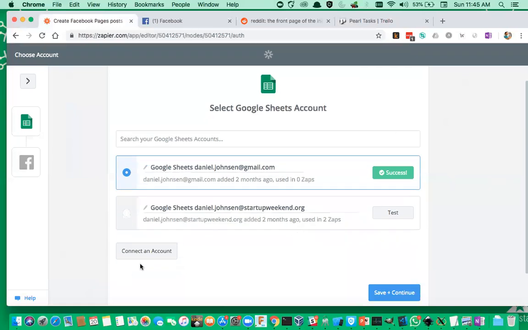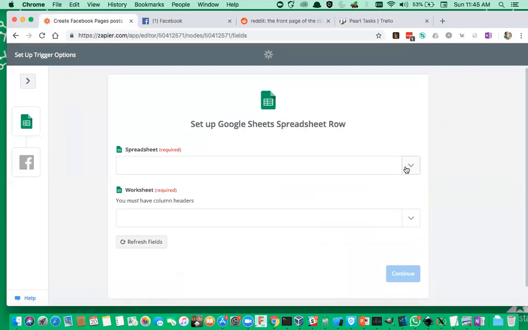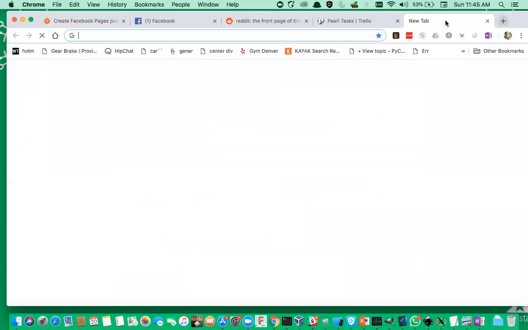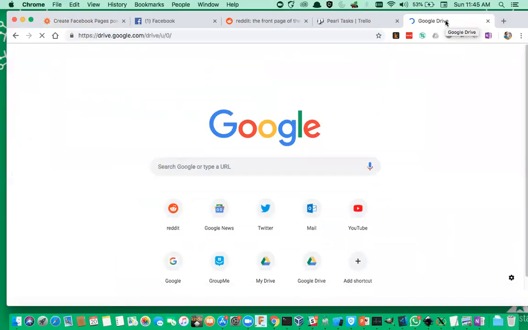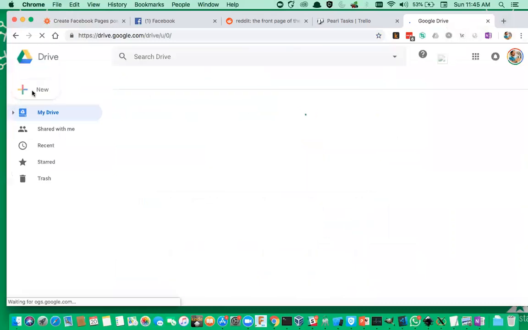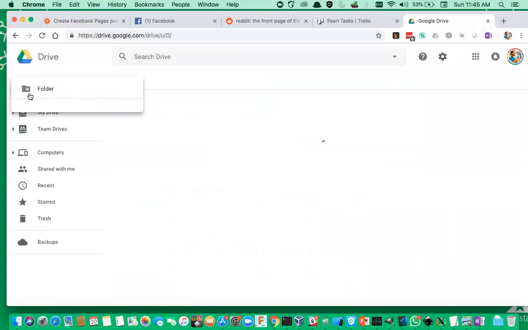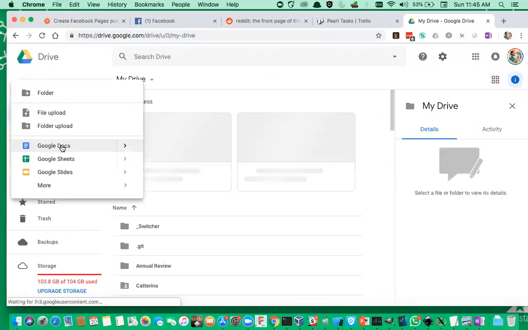It's successful. You can also connect another account. And then what it's going to do is going to say, hey, which spreadsheet do you want it to do? Now, since I've not set this up before, I'm going to create one as an example. It's really cool. Makes lazy people lazier. So I'm going to create a new Google Sheet.